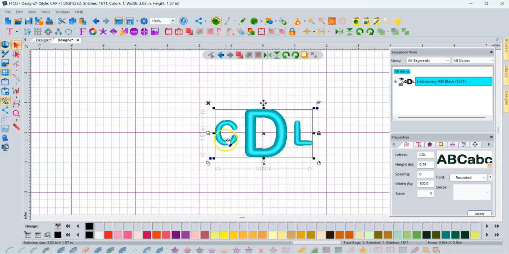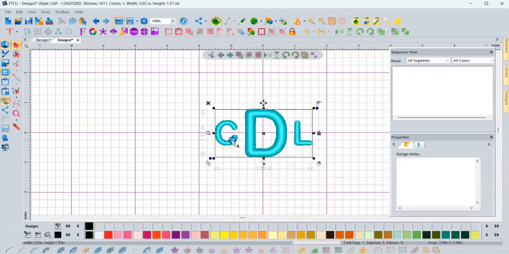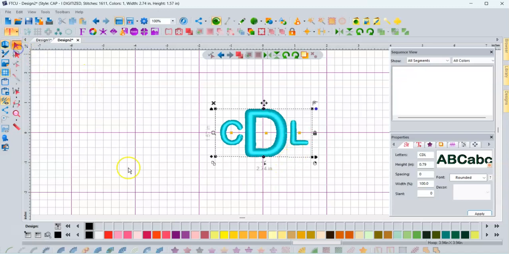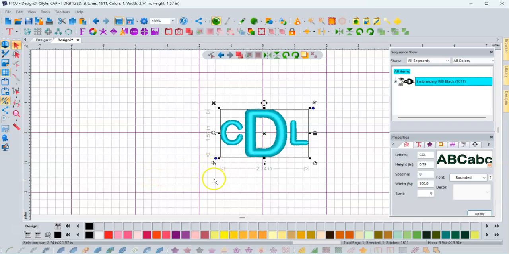Now, what I want to do is bring my C and my L in a little closer. So I'm actually going to double click on the design and see how it's changed a little bit more. These yellow buttons, your little yellow squares, are what you're going to use to work that one letter at a time, okay? So you can come up here and you can just move them around. Much better. Then you're going to hit your select tool again, and then you can go back and resize it because here's our size right here, okay?